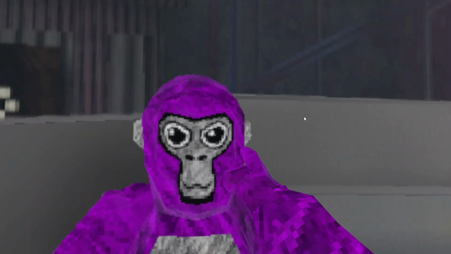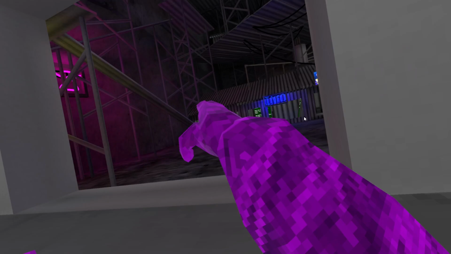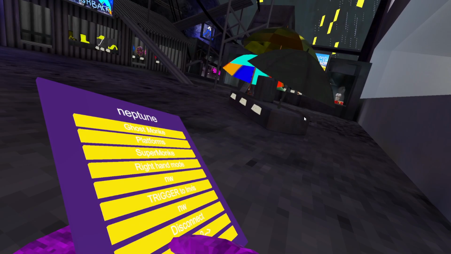Super monkey. Fly undetected. Lag. Right hand mode, puts it in the right hand. These are not working. Not working. Disconnect. It's a grip disconnect.